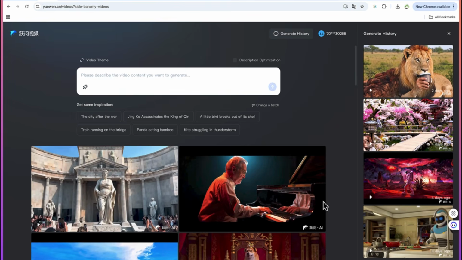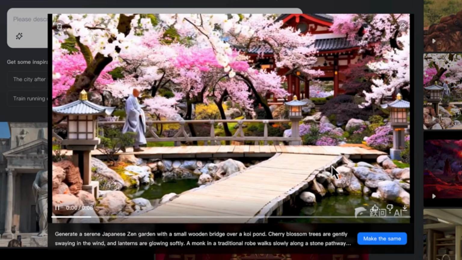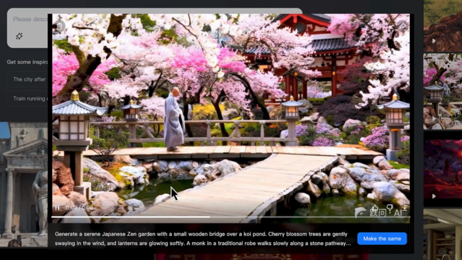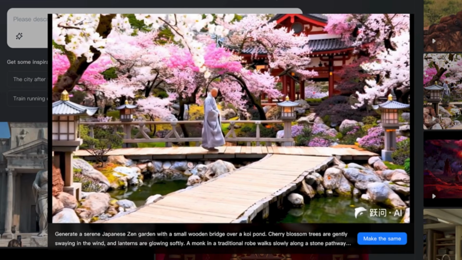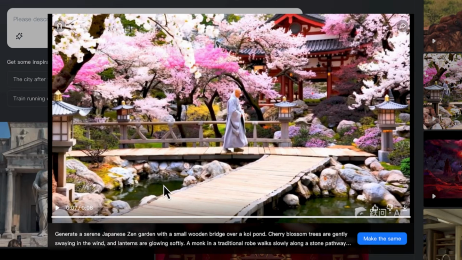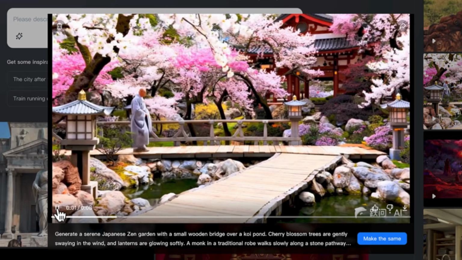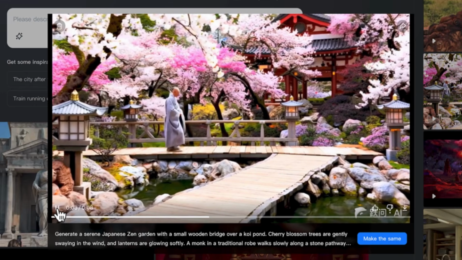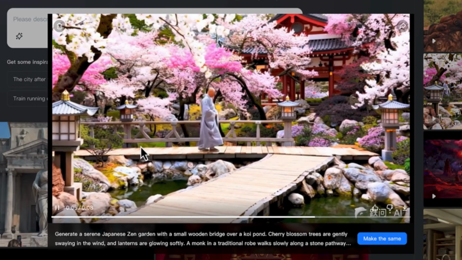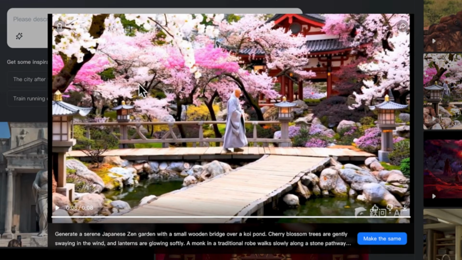And another prompt that I gave it is this one. This is the Japanese Zen garden. Okay, so we have the serene Japanese Zen garden with a small wooden bridge. You can see it over here over a koi pond. You see, very nice, nicely created. Take a look at how the master is working majestically, and look at the clarity, look at the scene, look at the colorful nature of the flowers or the trees around, and look at the pond. Really fantastic videos that you can create for your content.